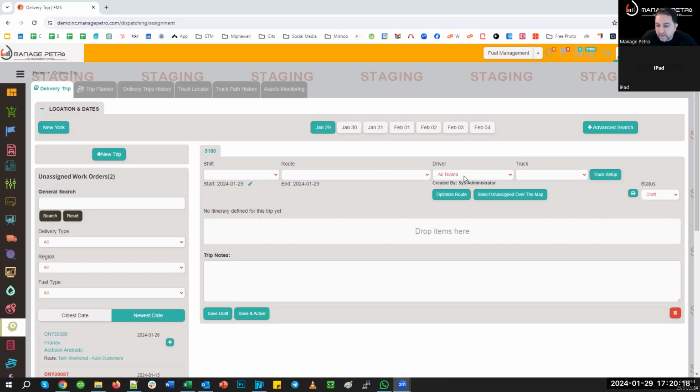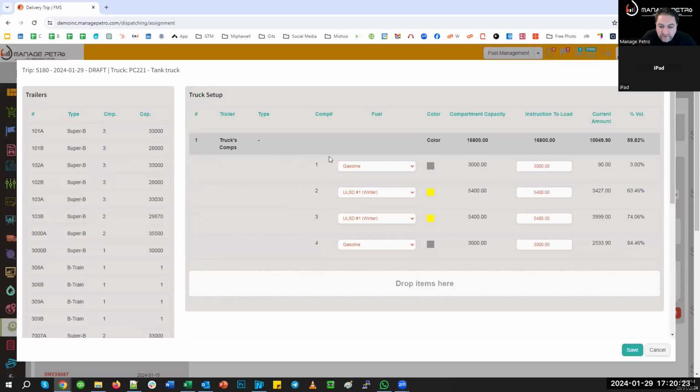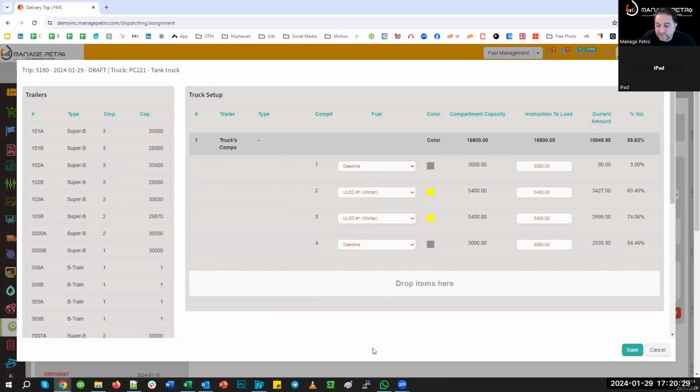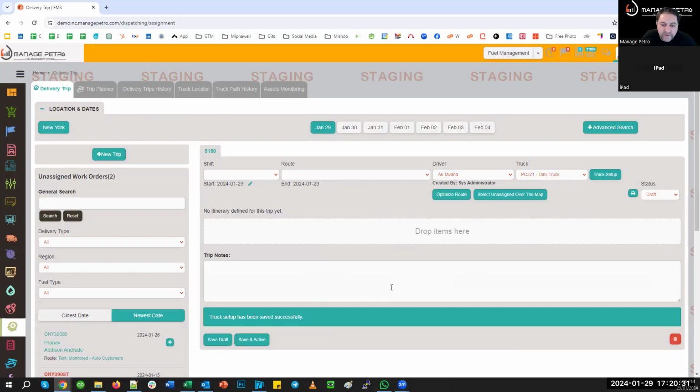Okay. Then I selected a driver. I'm going to select one of the trucks. As soon as you select the truck, it's going to show you the inventory to start the dispatching environment. I can assign a trailer or disassemble a trailer. Say, yep, save it. Then I know the driver, the truck.